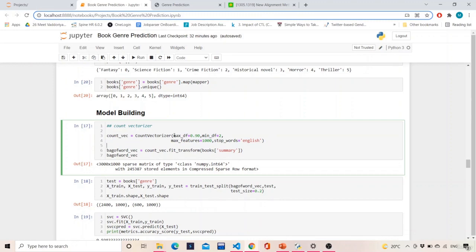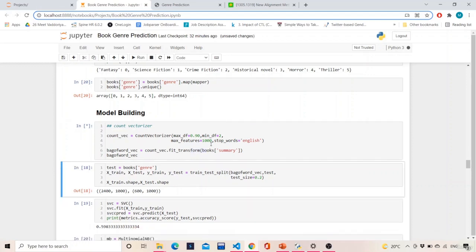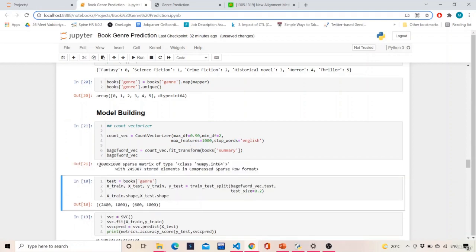So in count vectorizer, we'll say max_df equals 0.90, min_df equals 2, max_features will be 1000, and stop words will be English. If there are any stop words, just remove those stop words. That is the meaning of this. And bag_of_word_vectorizer equals count_vec.fit_transform of books of summary. If I just execute this, it will return a sparse matrix of 3000 by 1000 dimensions.